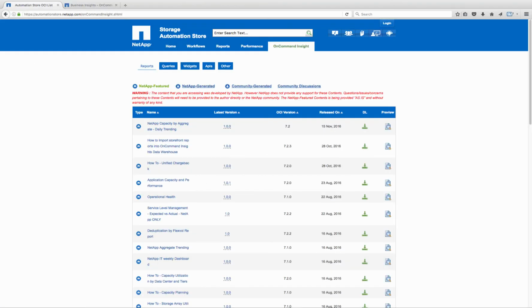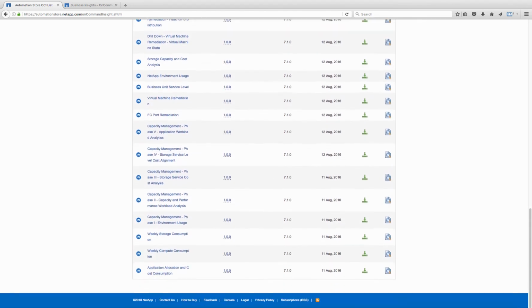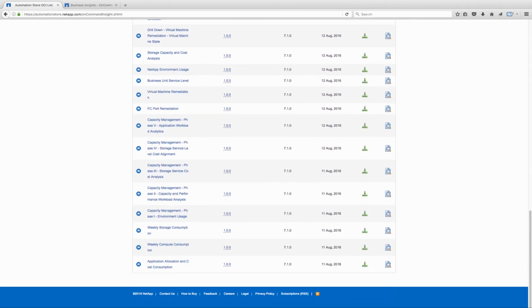Now here we are on the automation storefront.netapp.com, and you can see here that we have an OnCommand Insight page with a number of different reports available for you. And if we can scroll down to the bottom here, you'll see that there's a number of displays. Now all of these are free for you to download. You can alter these. There's no limit to what you can do with these reports. I'm just going to bring up an example of a single report here.